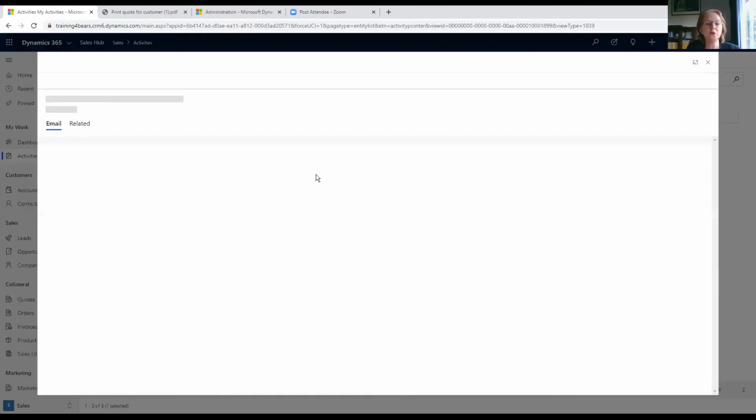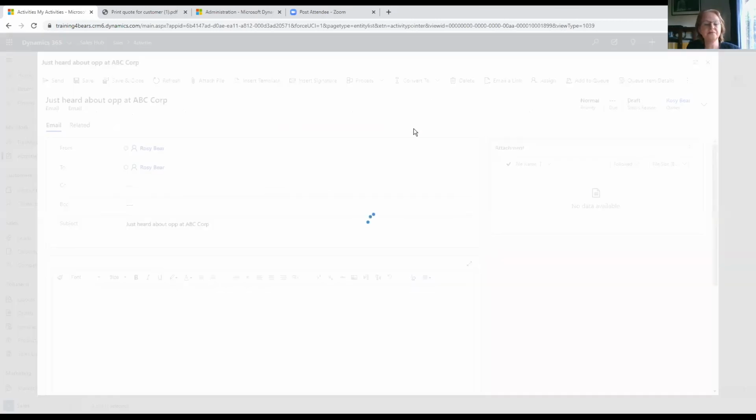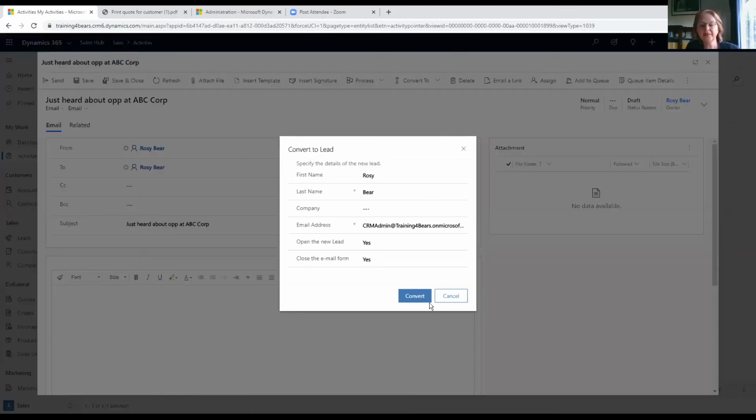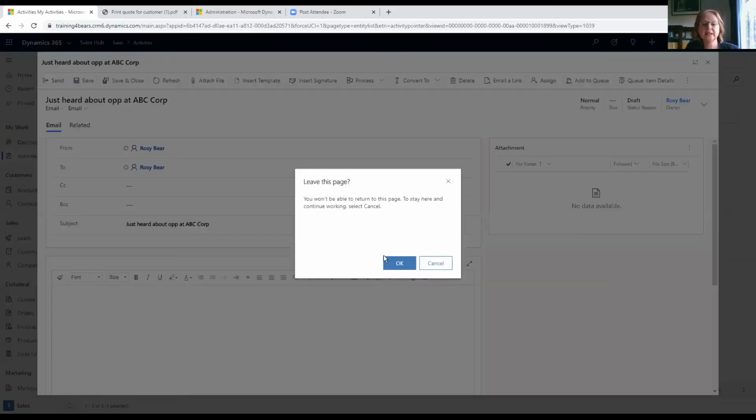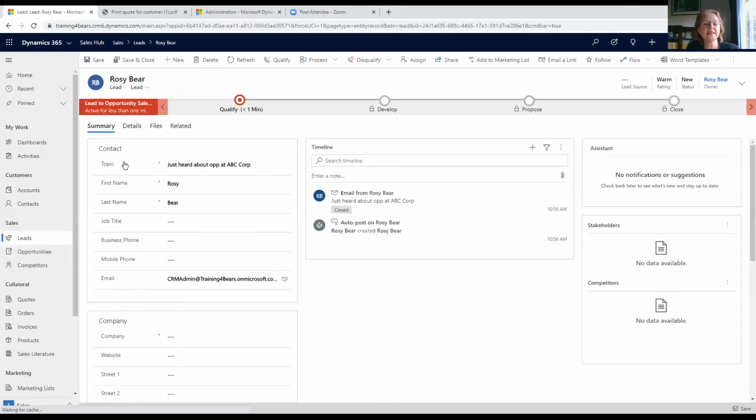And this one has come in and someone's telling me about an opportunity at ABC Corp. So I'm going to open that email. I'm going to read what they want. If I think that's a good opportunity for us, I would come up here, convert to lead. And there's all the information. I will convert it. And now we've got this as a lead, which obviously I could take through that same lead to cash process, but I'm not going to do that for you.